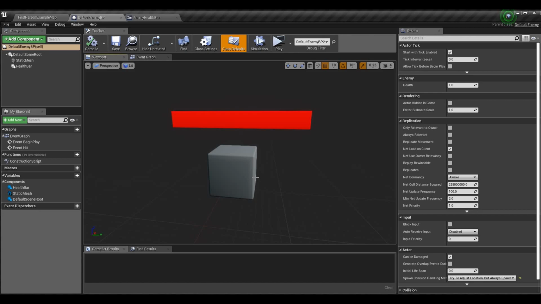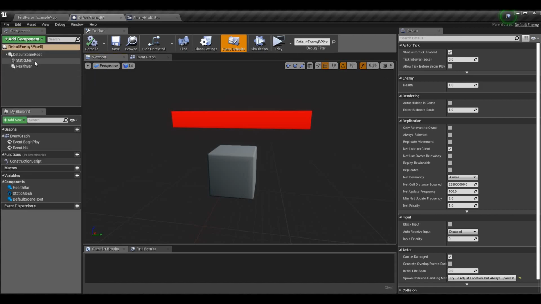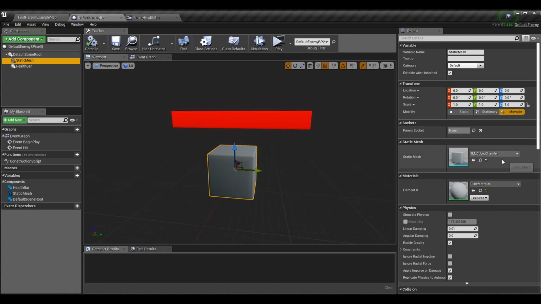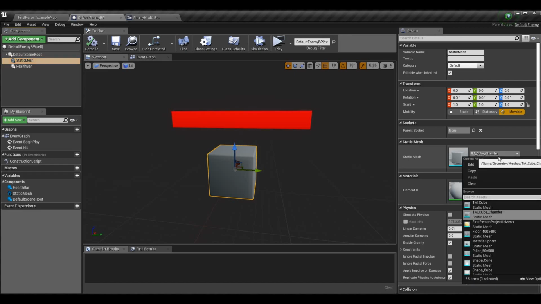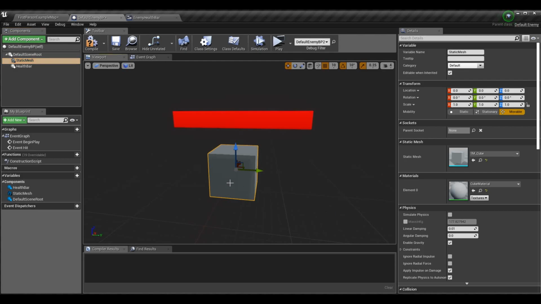Well, we want a way to display him. So we're going to add component, static mesh. And then once you do that, you'll have this. You can call it something if you want. I just leave it the same. Go to the static mesh and change it. I'm using the cube chamfer, I guess. I don't know, I doubt that's how you say that, but I've never known how to say that. It's just a little sleek look. It rounds the edges out a bit. There you go.